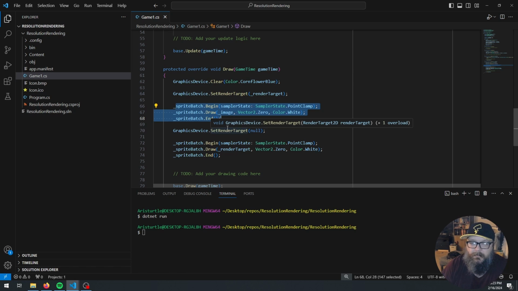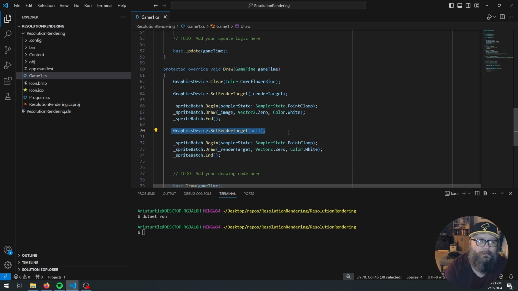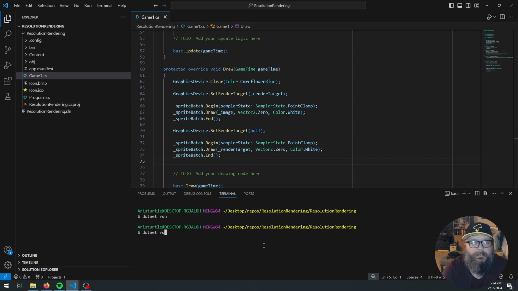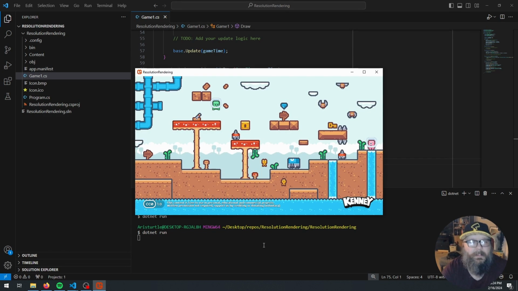And then once we're done drawing our game, we say, hey, graphics device, we no longer want you to draw to a render target. We'd like you to switch back to drawing to the back buffer. And it's like, okay, cool. And then we do one more draw. And in this draw, we tell it to draw to the screen the contents of the render target itself. So if we do a dotnet run at this point, let's see what happens. There we go. It is drawing our render target to the screen.